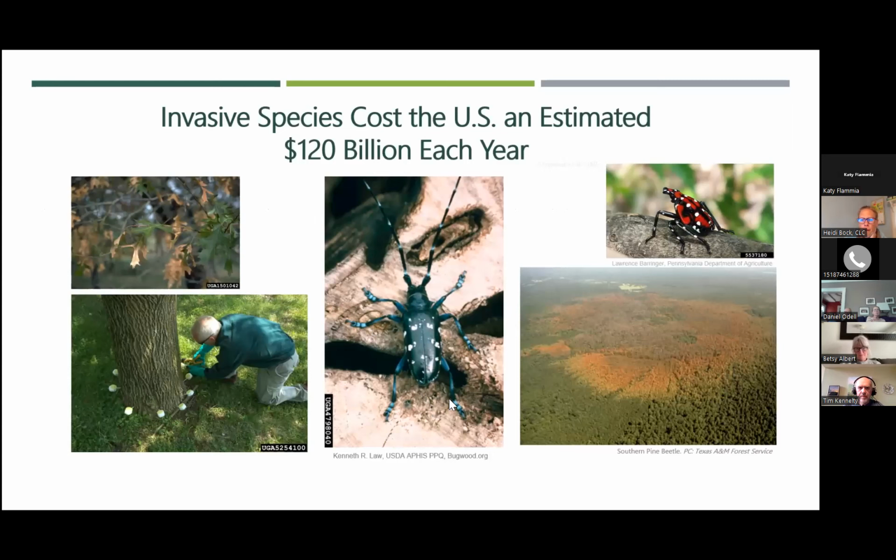So this number is really old and outdated. It's from around 2005, but in the United States, there's roughly $120 billion spent every year on education, outreach, prevention, early detection, and control of invasive species. And again, all of those realms, from recreational, forest health, agricultural, and just even in our own nature and protecting our ecologically significant environments.